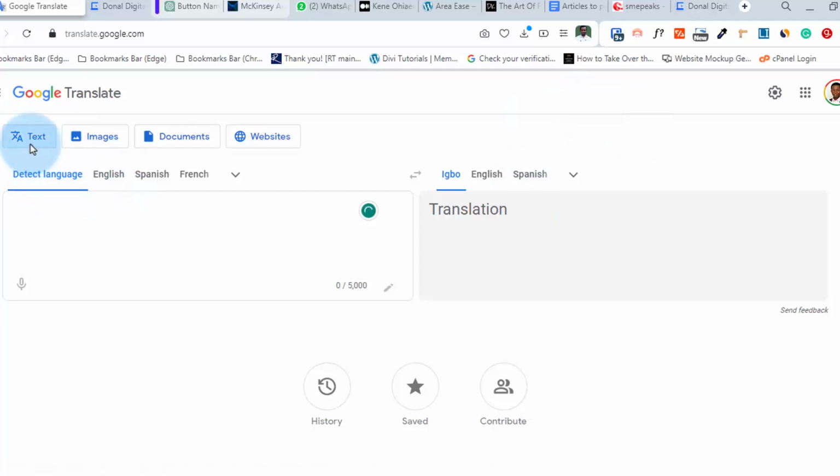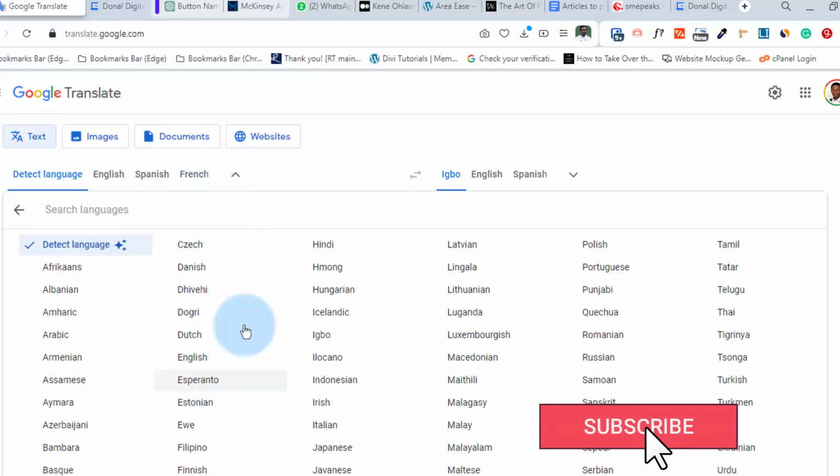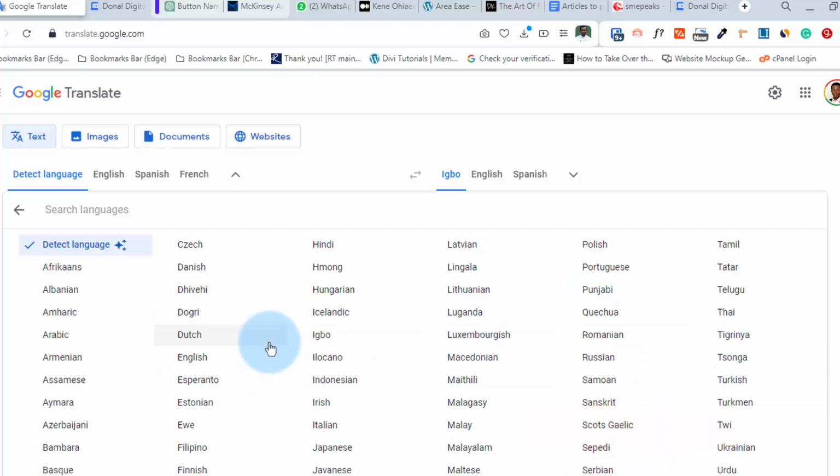Like I said, you can translate text, images, documents, and websites. These are the four things you can translate from one language to another. So how do you do that? On this side where you have the language option, you just click on it and select the particular language you want. If you have a document or text content in a language that you do not understand and you want to convert it to English, this is the best website to use.